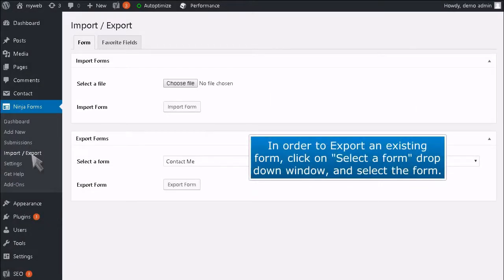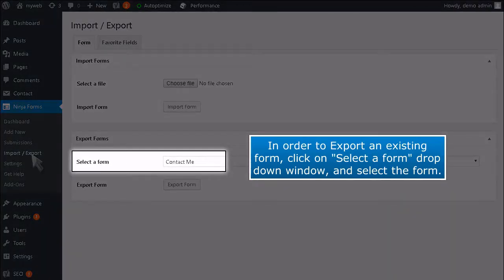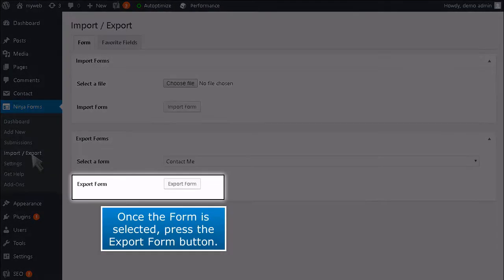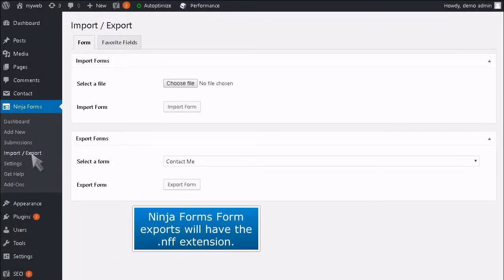In order to export an existing form, click on the Select a Form drop-down window and select the form. Once the form is selected, press the Export Form button. Ninja Forms form exports will have the .nff extension.